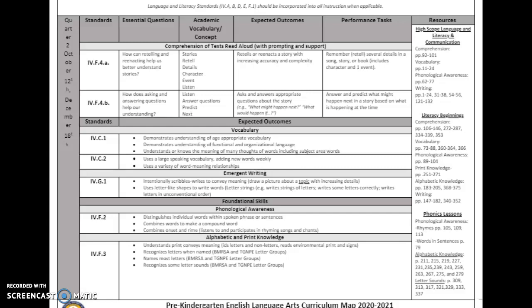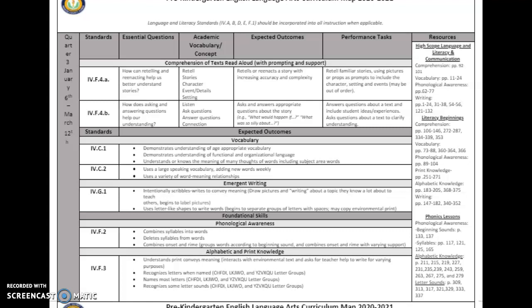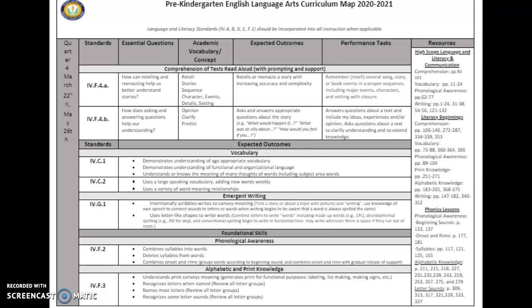But what you will see here is that for each quarter, we have different expectations and outcomes. This tool is going to be very helpful to you as you look at the progression of a standard from the beginning of the year to the end of the year, in terms of what is expected from students and what depth of knowledge is required for mastery of each of those. Here we see quarter 3 and 4 below. This is quarter 3, and quarter 4.